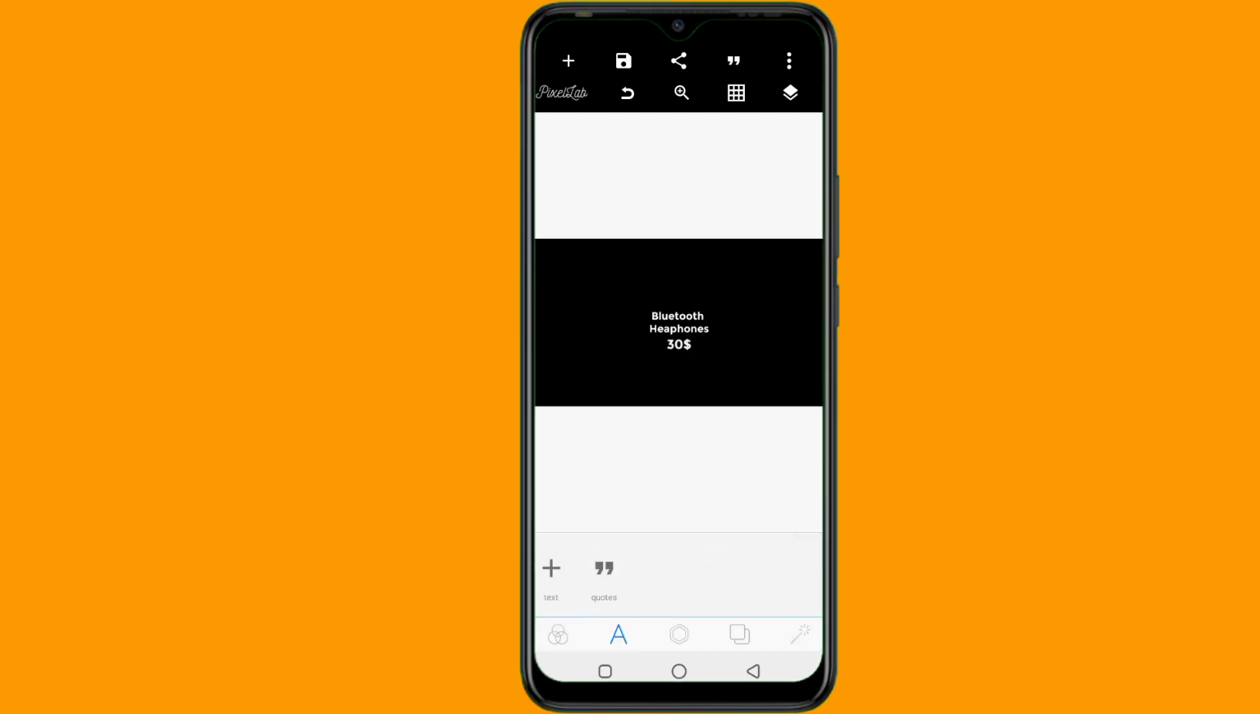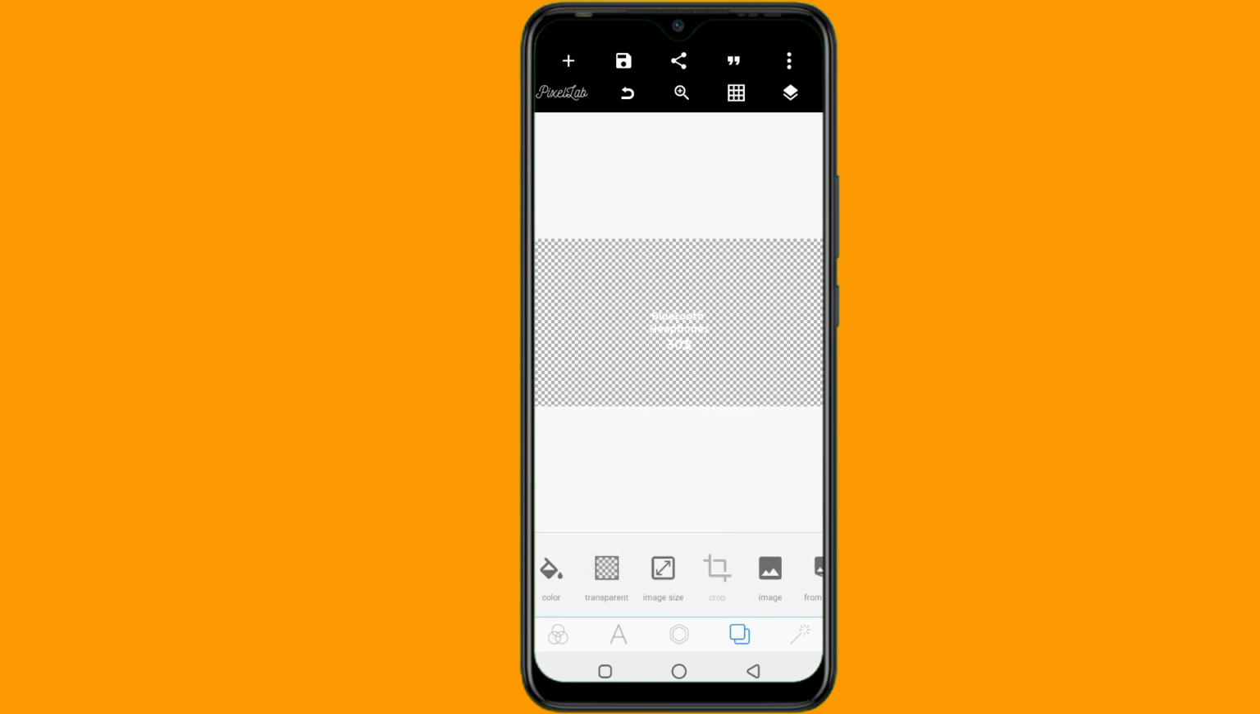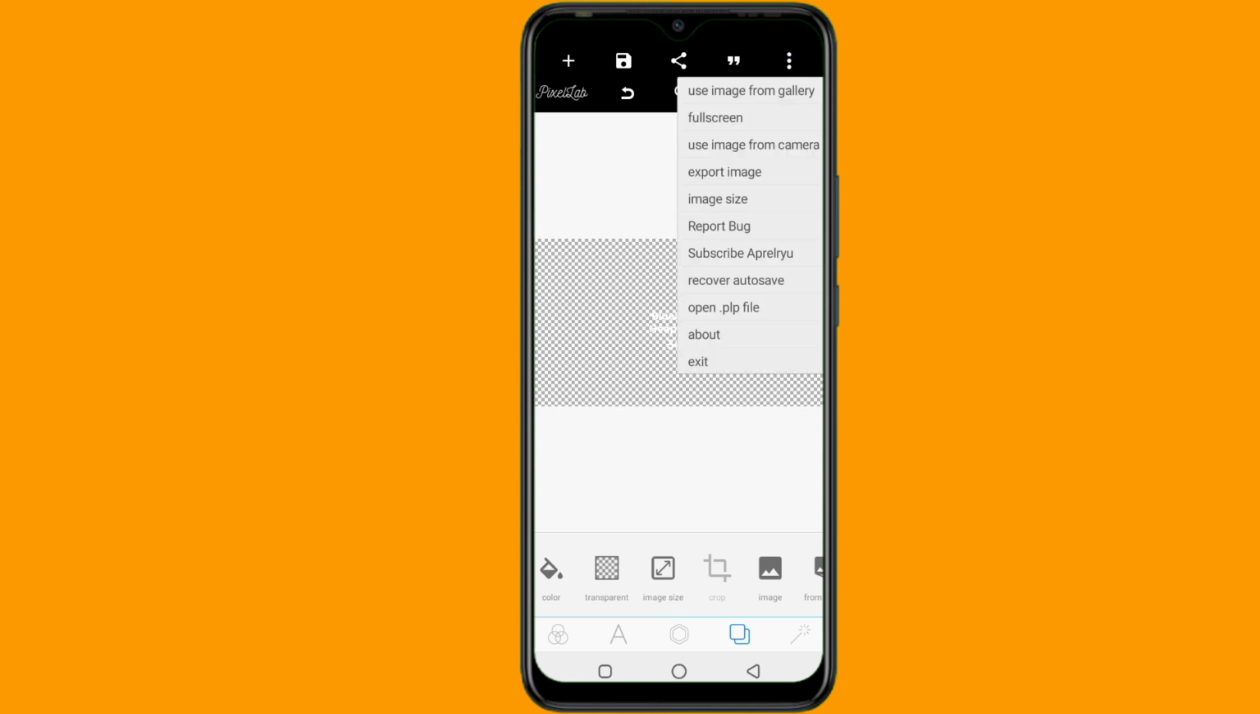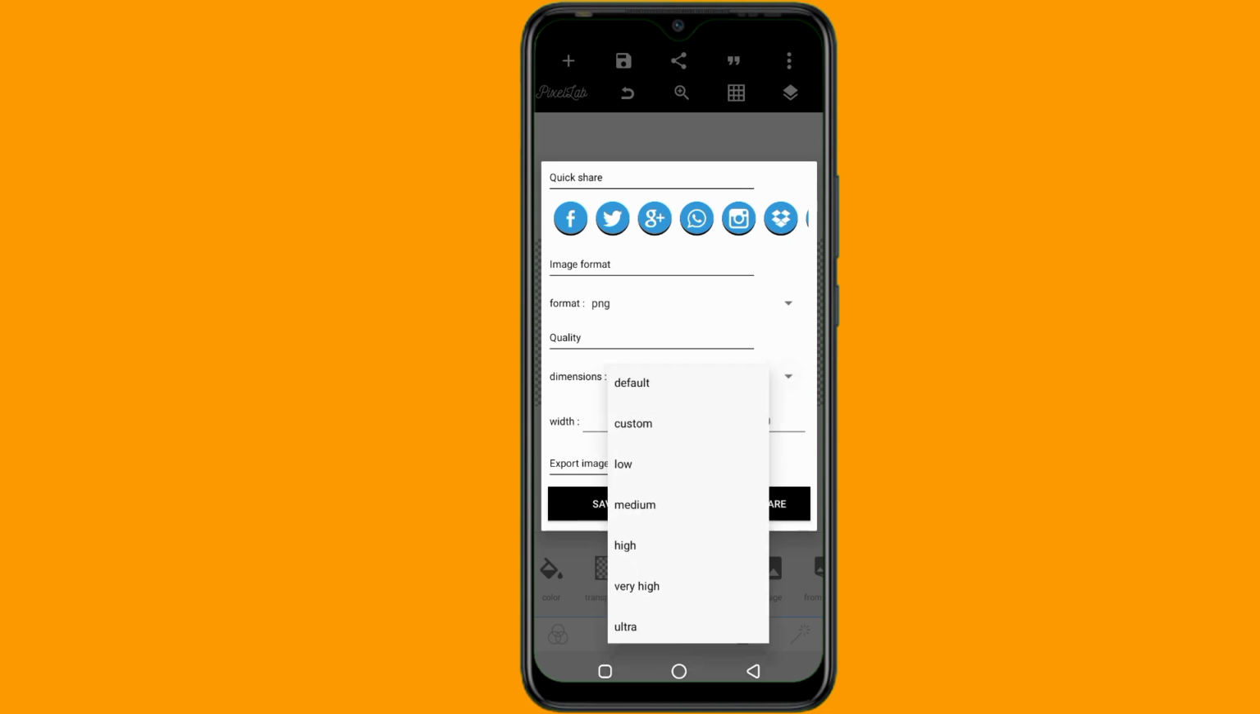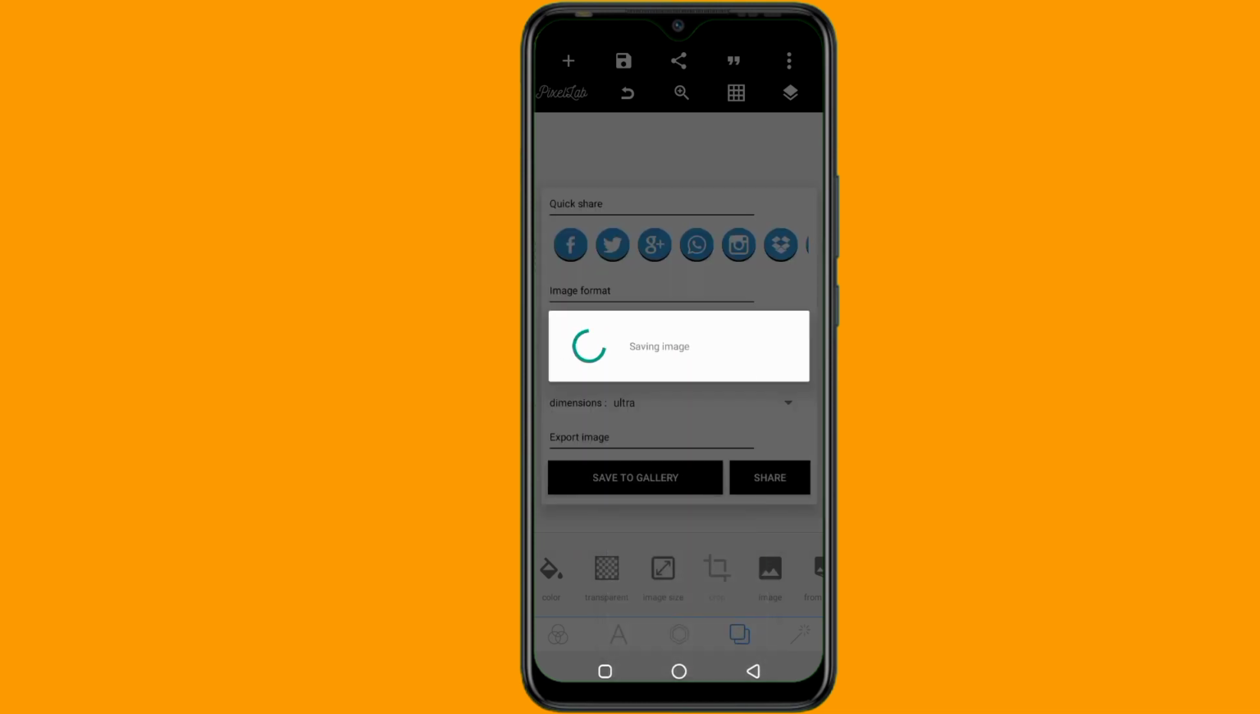All right guys, so we are done designing our text. That's the first text. So I'll just tap on this background here where the arrow is showing, then I'll change this to transparent. Then I'll click on these three dots here to export our text. All right, make sure you put it to Ultra, then I'll click on save to gallery.